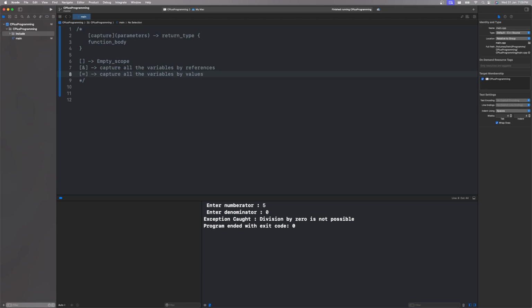If you want to go for very specific variables, you can supply variable 1 or variable 2, which will capture only that specific variable. That's the lambda function's capture. The parameters are just as usual, the function parameters, and the return type is the same, no changes in that. This is the explanation of the syntax.